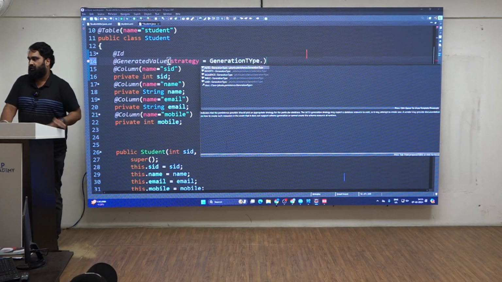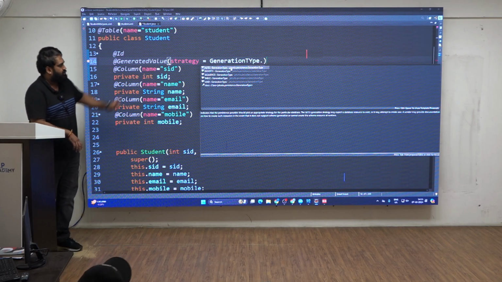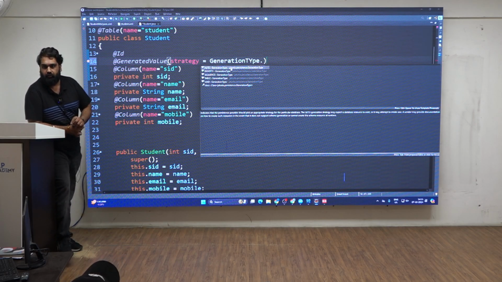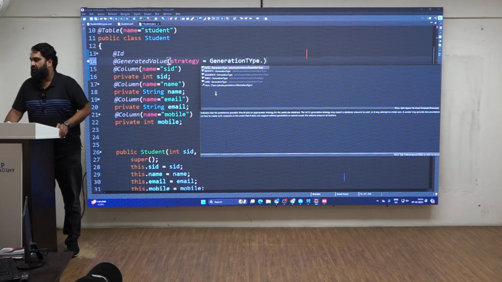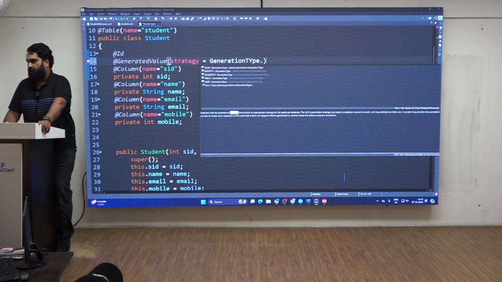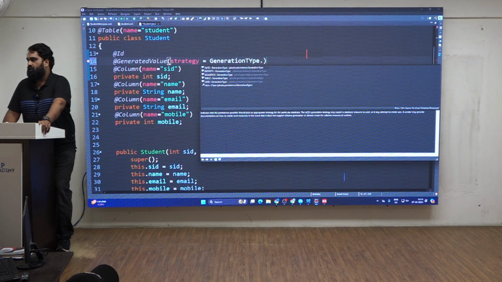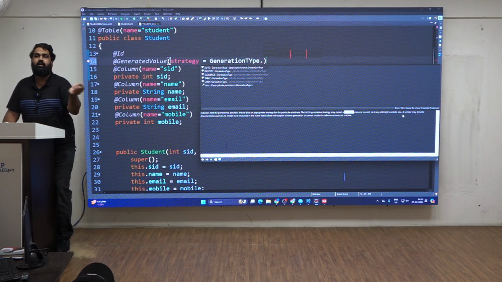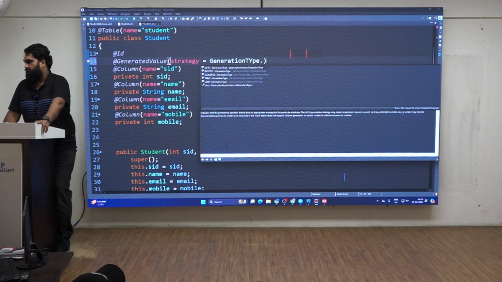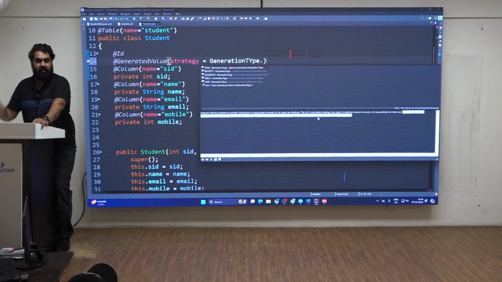There are different types of generation. The first one is AUTO. You can see it indicates that the persistence provider should pick an appropriate strategy for the particular database. The auto-generation strategy may expect the database resource to exist, or it may attempt to create one. So it should create a new one, is what it says. A vendor may provide documentation on how to create such resources in the event that it does not support schema. So I'll tell you what it is.